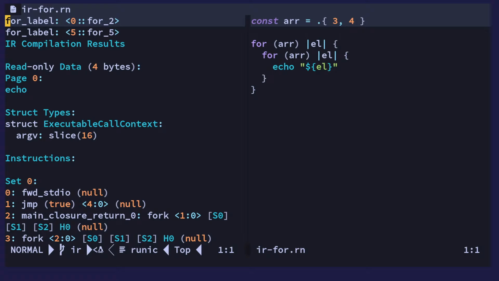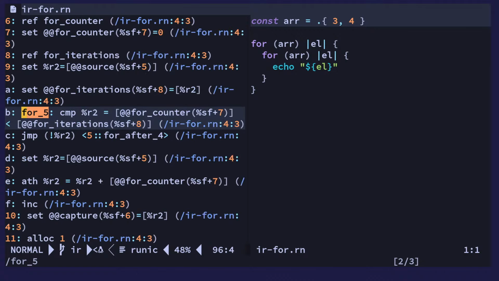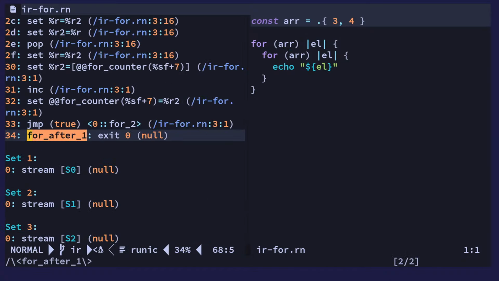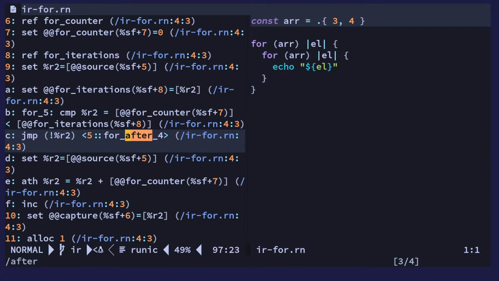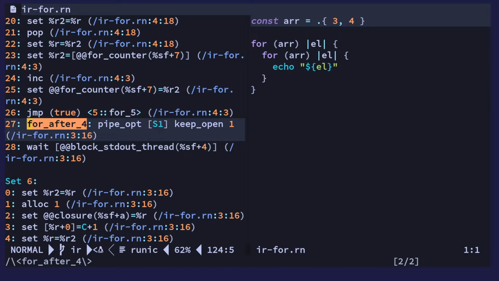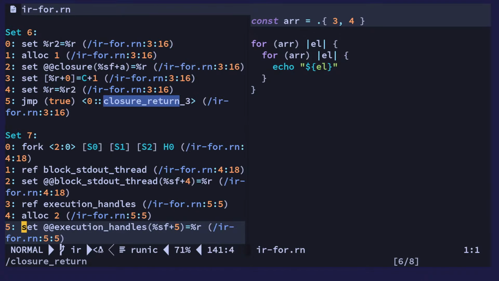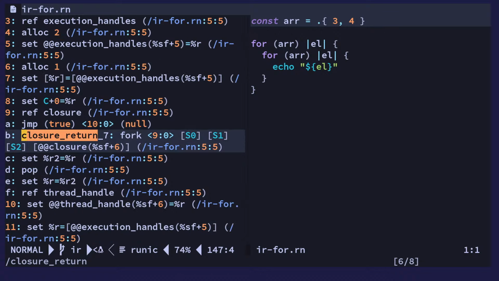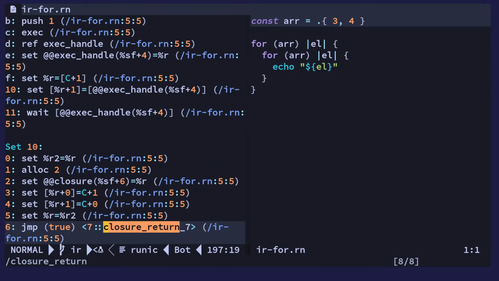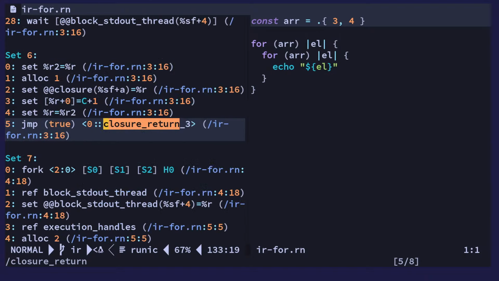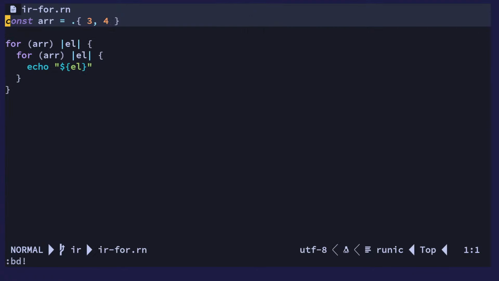Now, back to this. Look at 4, 5, I guess. Okay, now it's at set 5. Good. And what else? After. Yeah, that looks good. And this one also looks good. Then we have closure return. Set 7, great. That looks correct. That looks correct. That looks correct. Okay, so it's just a display issue.